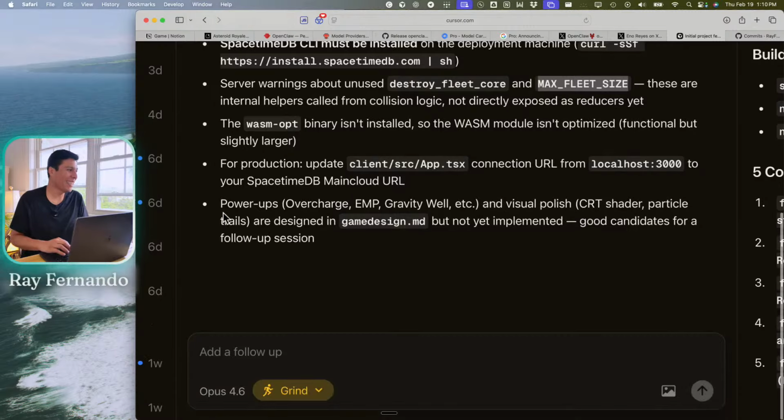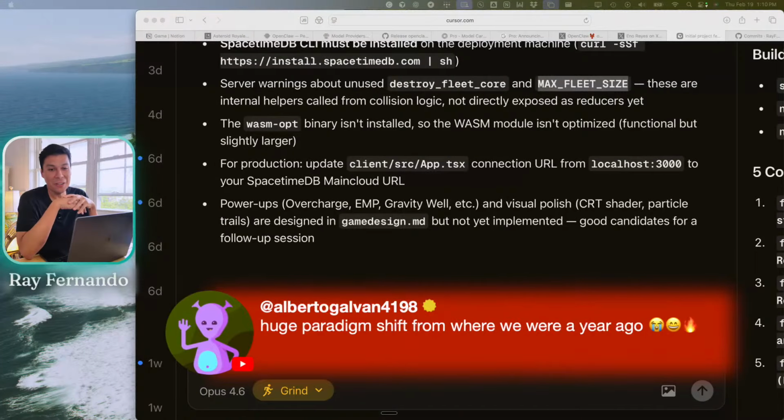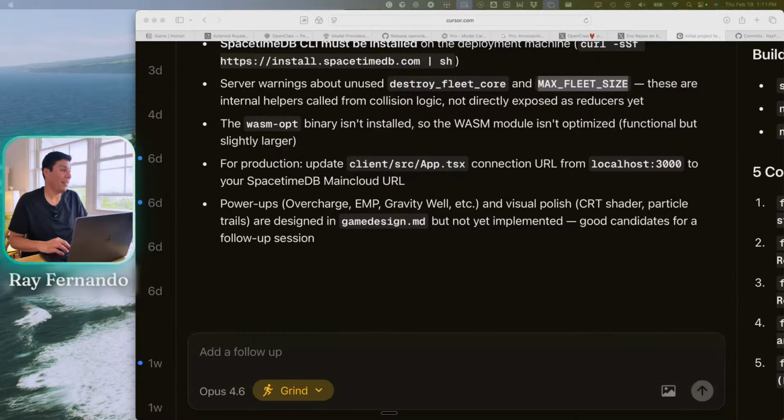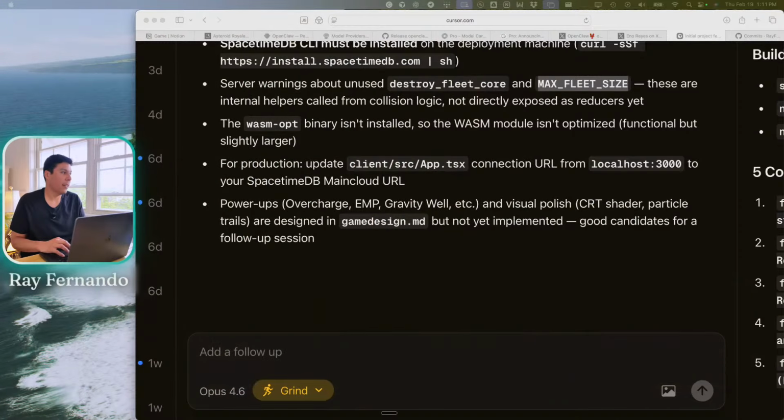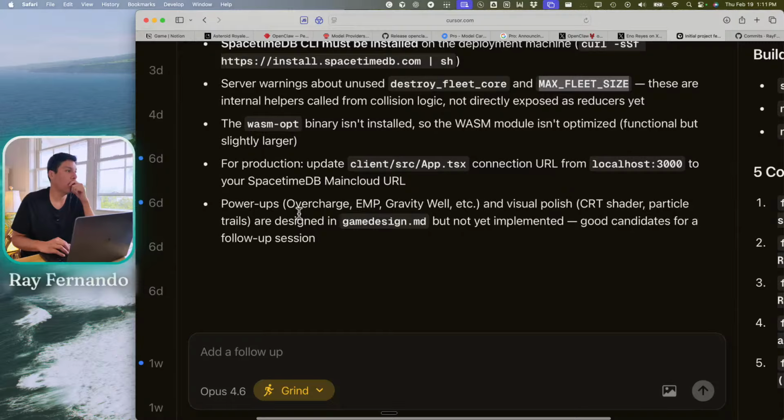Yo, this is crazy. Oh man. Yeah, I mean, from a year ago, even from December, 12 days before Christmas, I spec'd out the entire soccer game, and you saw me building it day by day. I spent hours and hours sitting down at each phase and shipping it, even though I wasn't writing the code. Oh man, this is scary good. By the way, I wasn't using SpriteKit, but I will be using it now. Okay, cool. Yeah. Dang, bro.